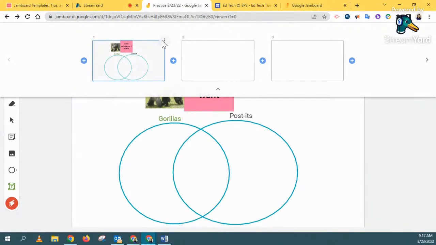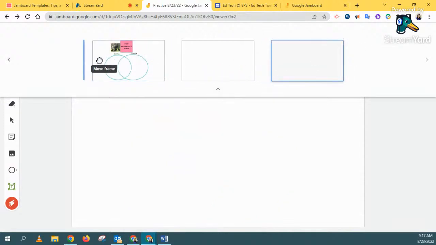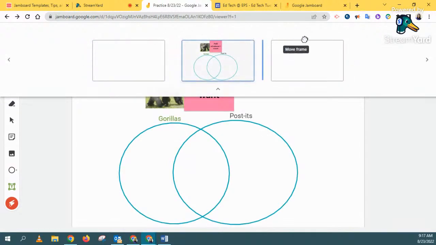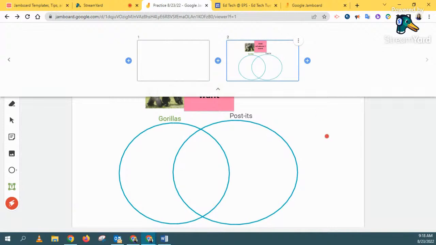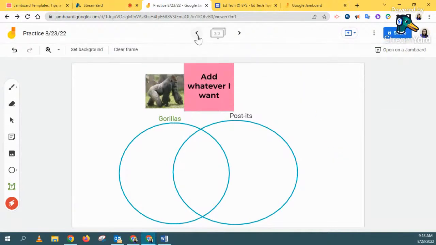Also, if I click in the upper right-hand area of a frame, I can duplicate or delete it from there too. I can also drag these frames to reorder. So let's say this works better as a 3rd frame. I have that ability as well. One of the biggest things I've noticed when working with students is they sometimes accidentally add a ton of blank frames at the end. It doesn't bother me. It doesn't really affect anything, but you can come in and delete them later. And that's fine too. And you can always go back and forth using the arrows as well.